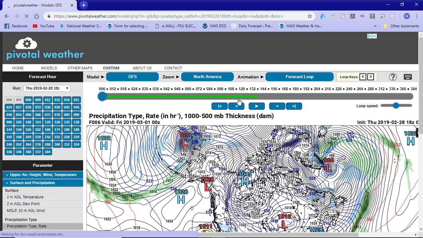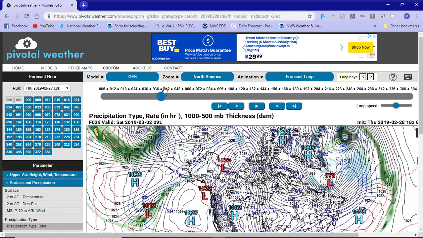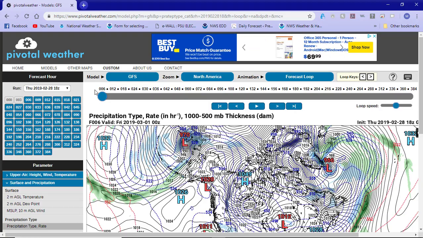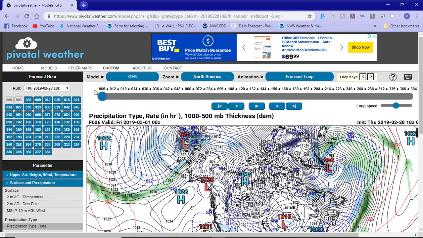So this way you can loop the image instead of clicking all the individual timestamps shown on the left. You can either roll through it, or you can use the less than or greater than key on your keyboard. I like that version better.